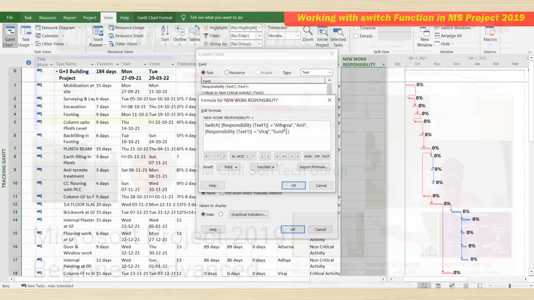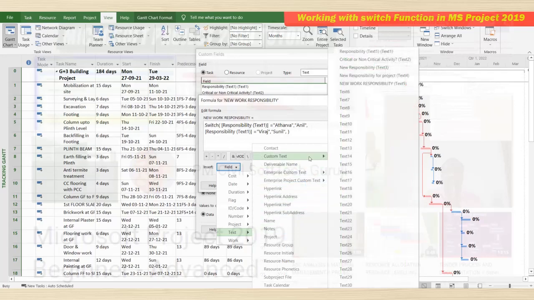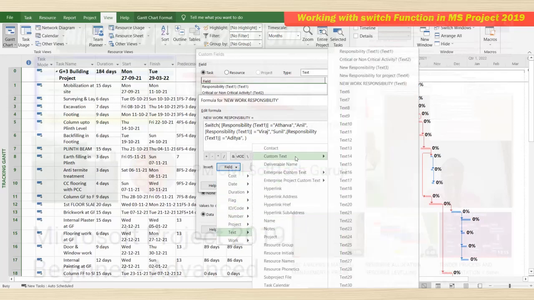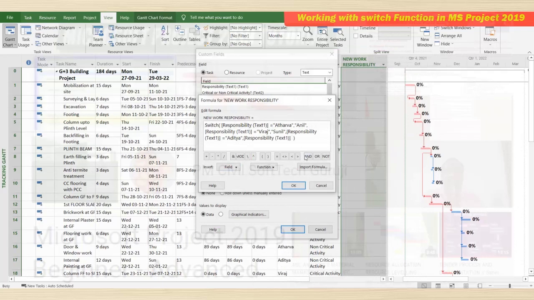Correct? Then comma. Then again we'll select the field, text, custom text, responsibility. Correct? Equal to double inverted comma ADITYA. Correct? We don't need to replace this. So for that you can write a comma and then write the same name in double inverted commas. But this is not the right way. Instead of that, what we'll do, we'll select the field again, text, custom text, the responsibility. So everything will be over. Now select only OK.